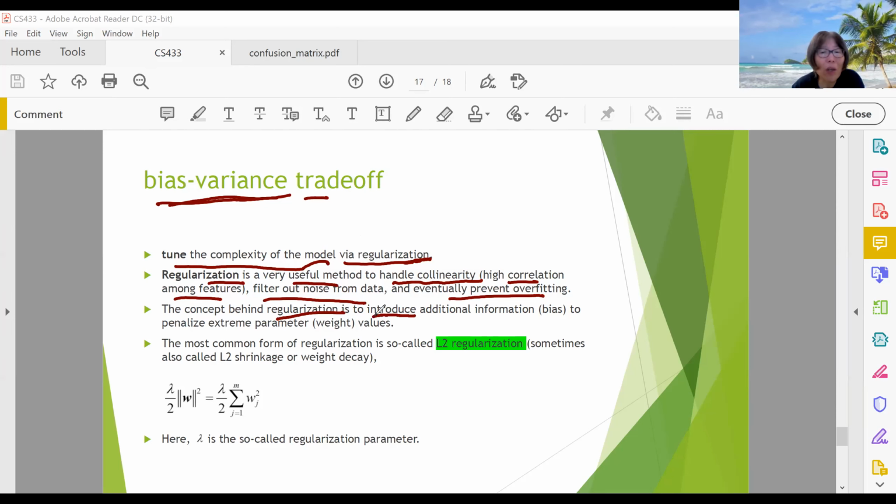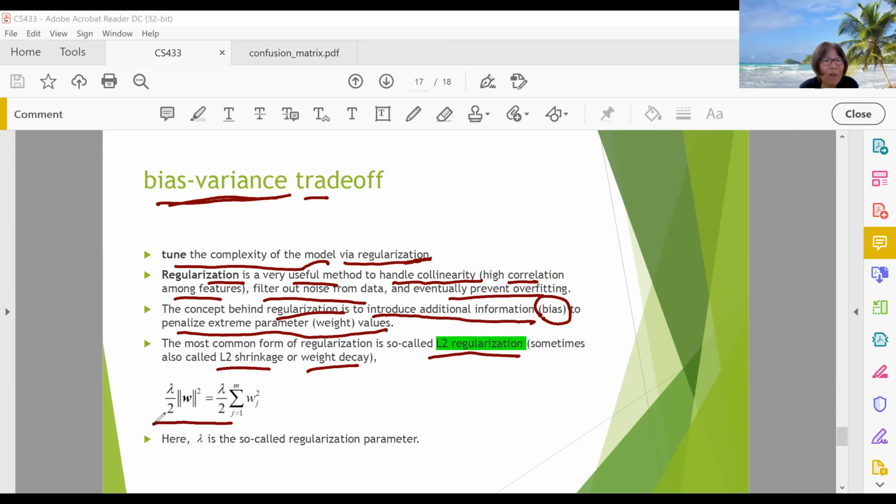is we are going to introduce additional information. So basically, it's some kind of bias. And we said that we are going to penalize extreme weight values. For L2 regularization, sometimes also called weight decay or L2 shrinkage, we are going to add this term to the cost function, to the cost.